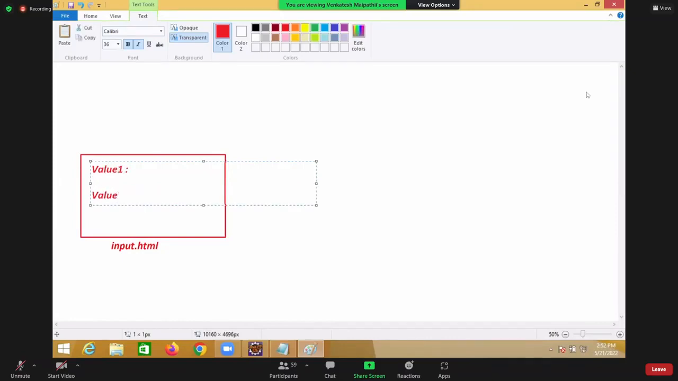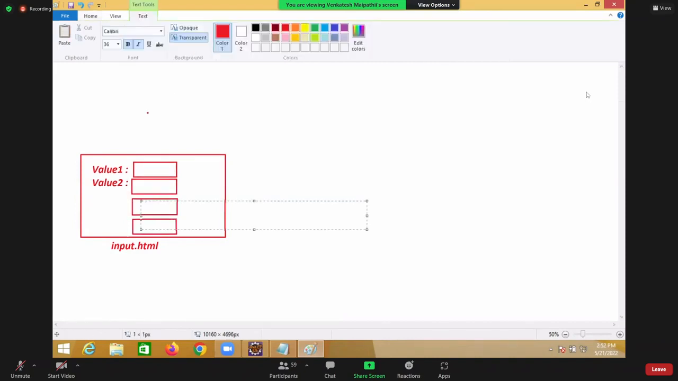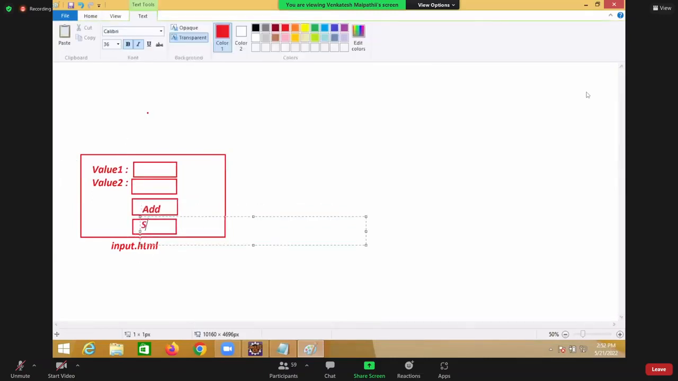I'll read one more value, value 1 and value 2. I am reading value 1. I am reading value 2. Here, I'll take two submit buttons. One submit button is add, one submit button is subtract.